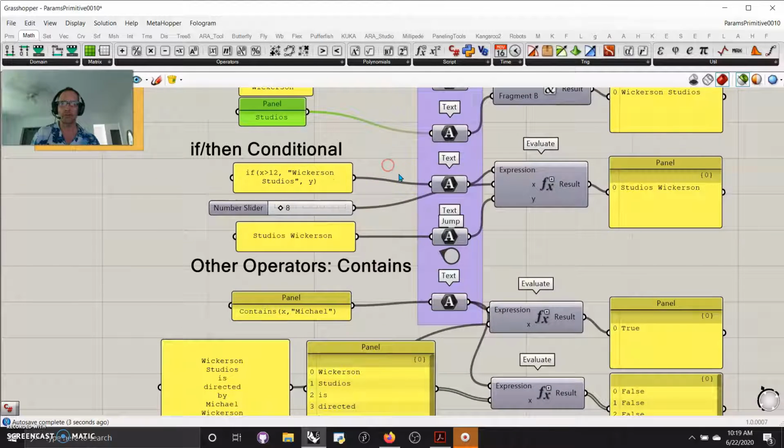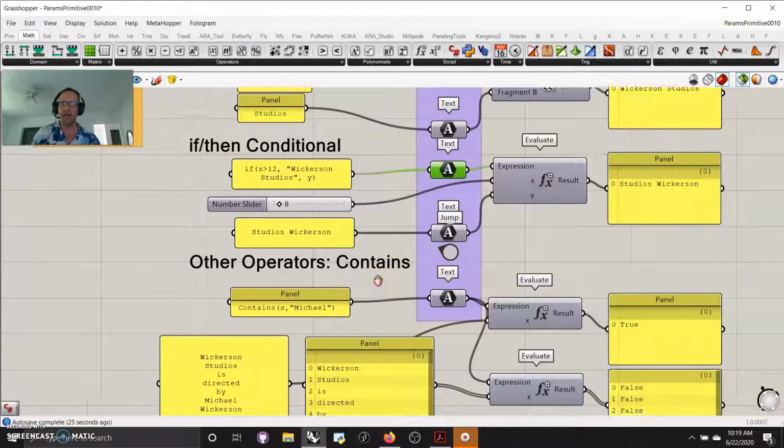But I want to show you if-then conditions. There are still text containers. If X is greater than 12, then it will say Wickerson Studios. If not, it will say Studios Wickerson, which is another text document. This is the way I use evaluate tools for things with text, and I use expression for things with numbers. Don't ask me why. It's just what I do to keep my things a little separate.